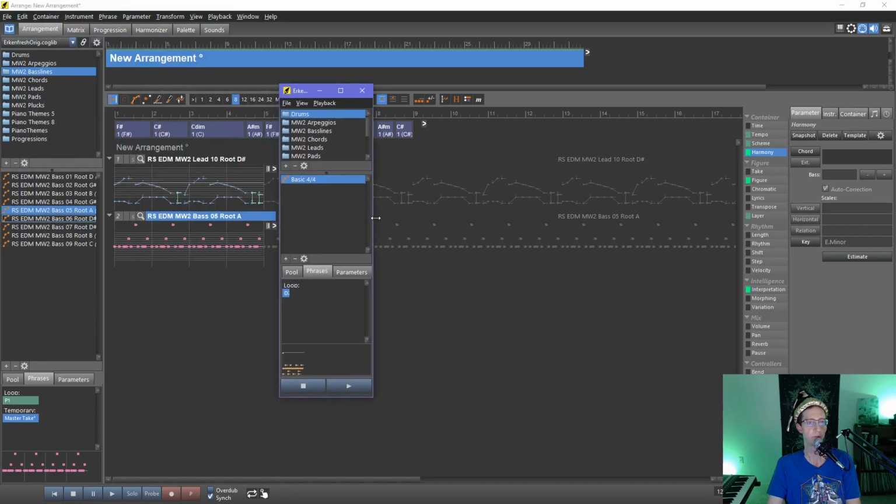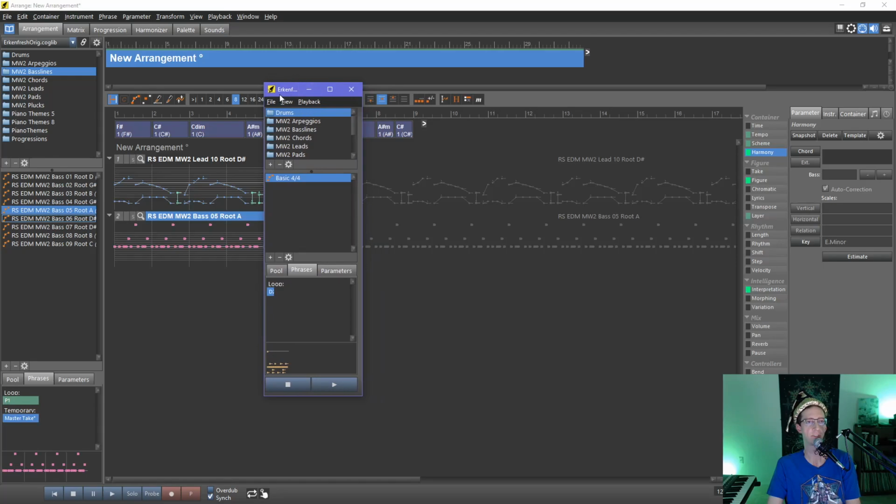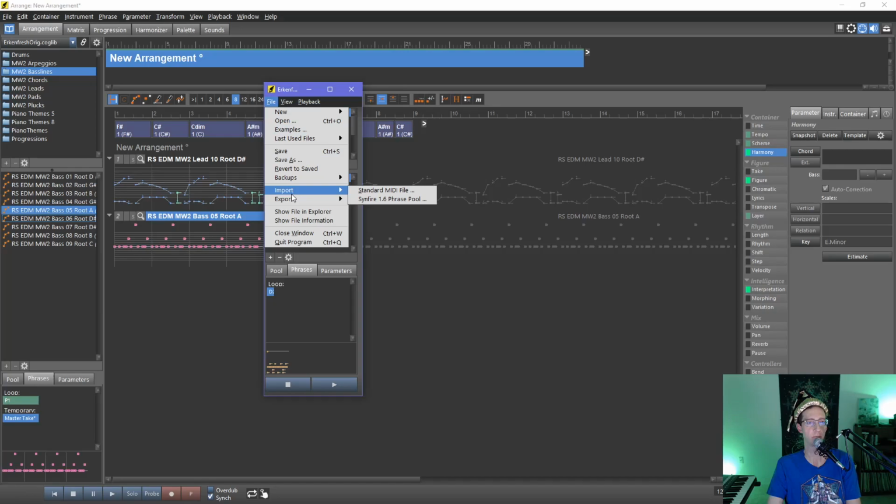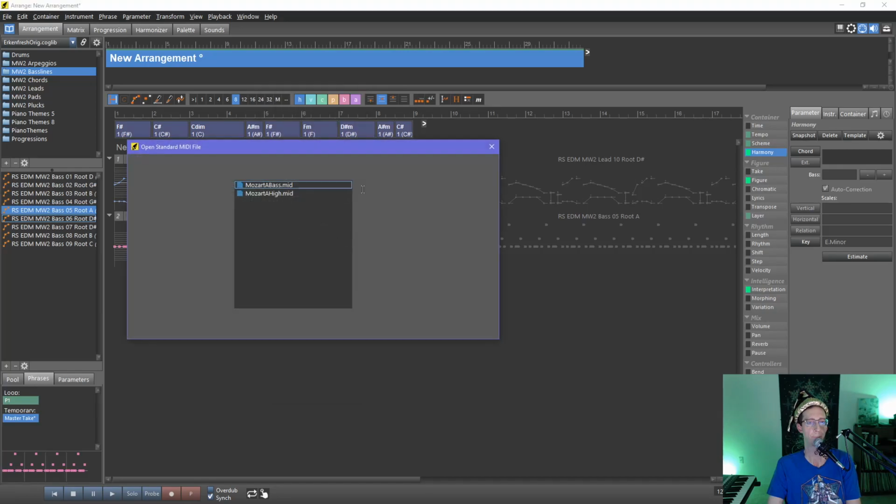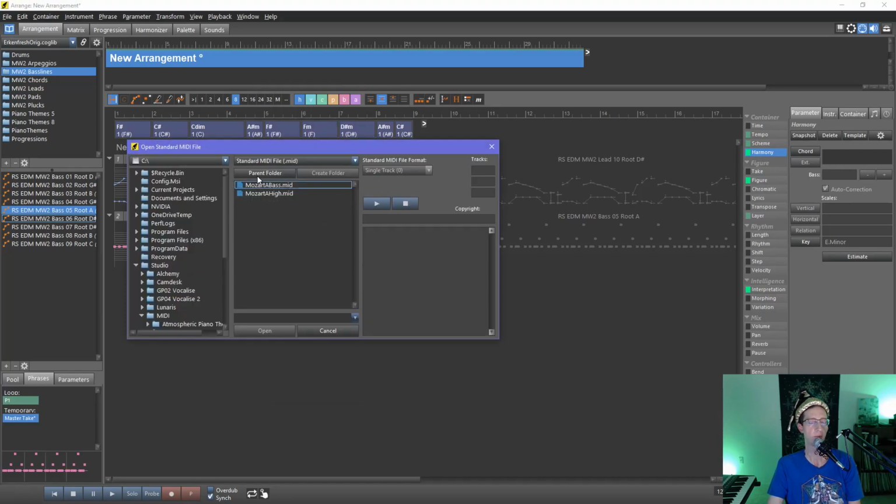Now, we end up with this guy here. This is my library. Can't you tell? Because it says Irken Fresh at the top. Of course, that's my library. So if I go to Import, Standard MIDI File, I'm going to pick one of the MIDI files that was in that directory. This is MIDI Mozart. I'm just going to pick the bass file and double click.